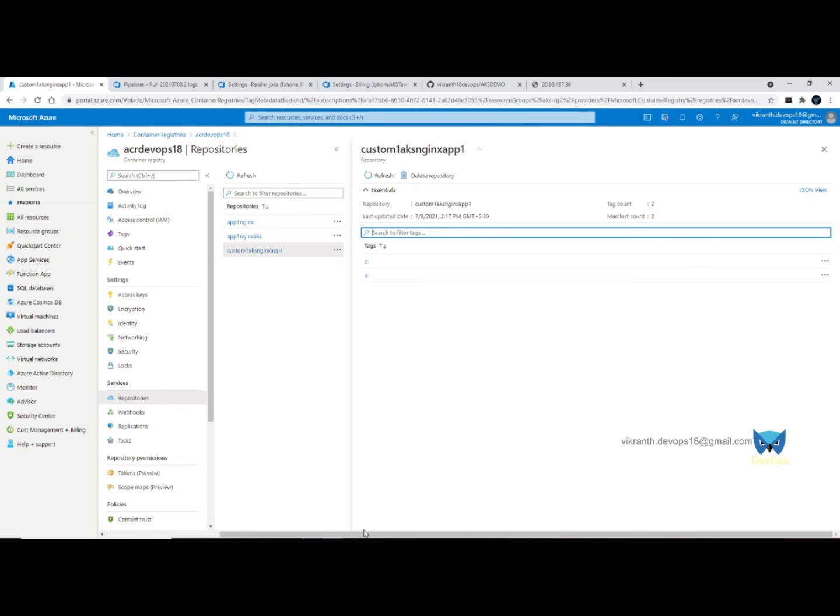Great. So in the next session, we are going to create AKS namespaces: dev, QA, staging, and prod. And at the same time, we are going to create service connections also. Okay, let's see in the next classes. Thank you.